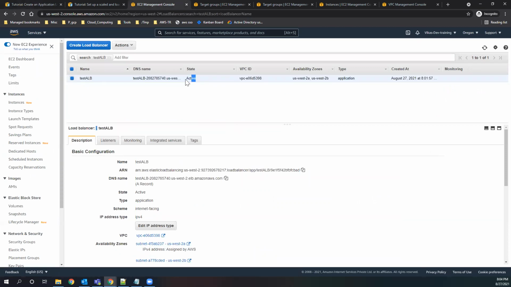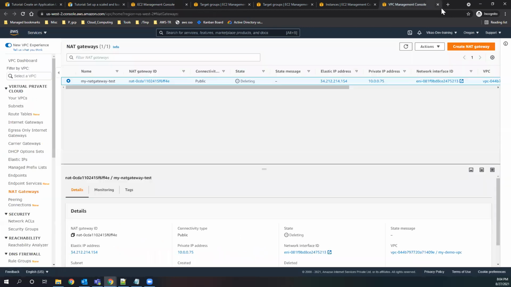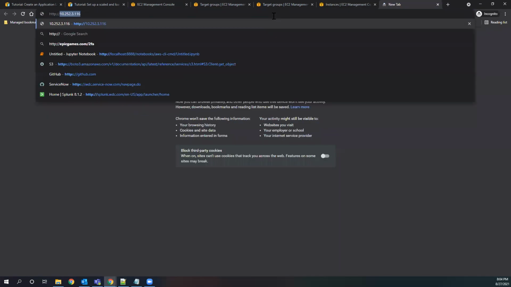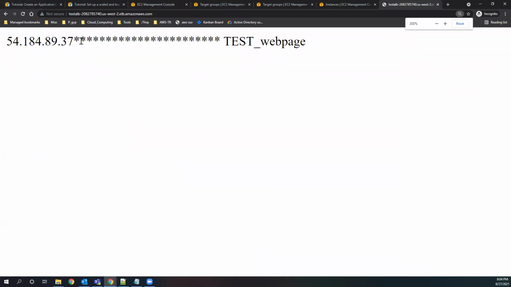So now it is active. My load balancer is active. How do I test it? Copy the URL, close this, open a new tab, type http:// and enter my URL. You see? You see this IP star test web page. I have 2 EC2 instances. Let's refresh. The IP is changing, right? Yeah. So my load balancer is working fine. It is working round robin. It is redistributing traffic to my 2 instances exactly the way I need.